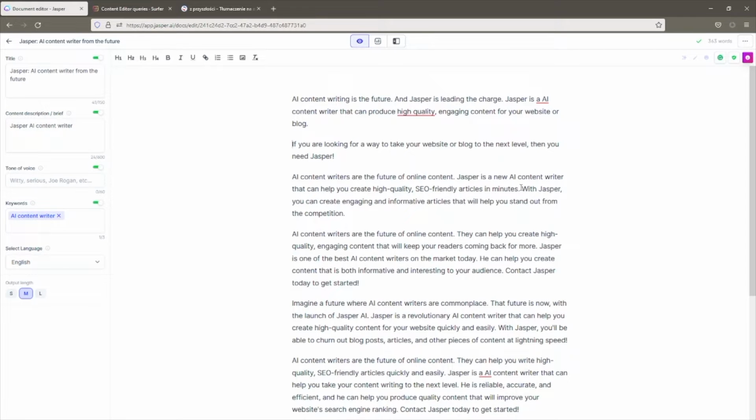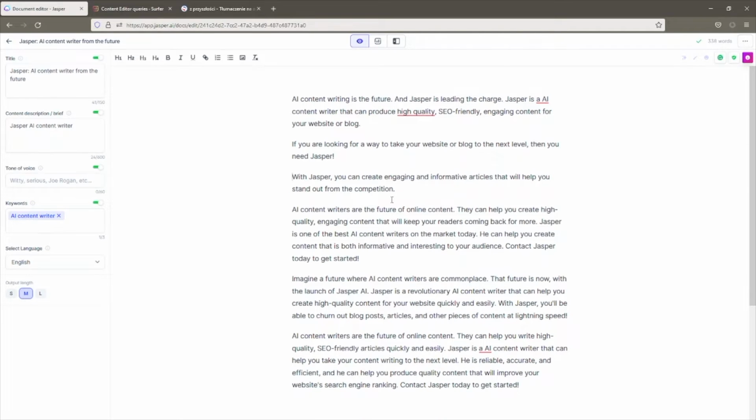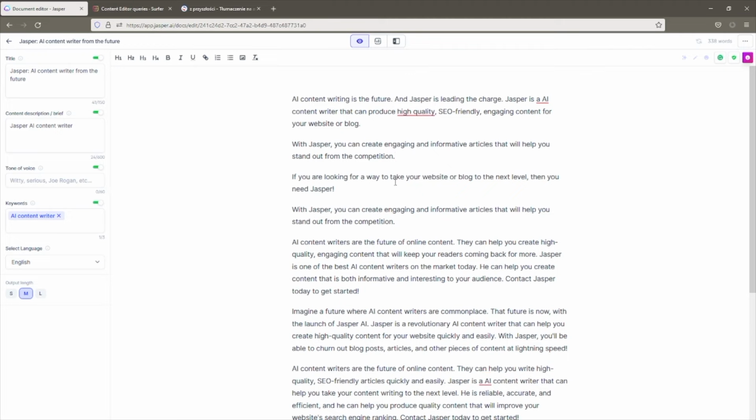So, from idea to article in minutes. That is really nice. High quality, SEO friendly, engaging content for your website. With Jasper, you can create engaging and informative articles that will help you stand out from the competition. This is really nice. I like it.